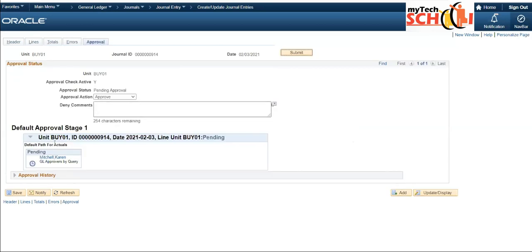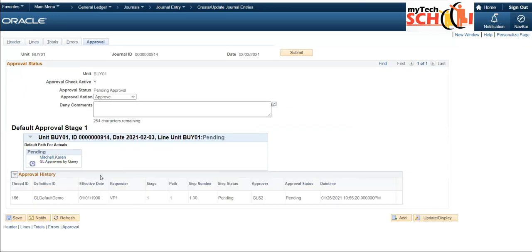Now if you go to the approval tab, you will see that the journal has been submitted for approval. Now it has been sent to one or more approvers, depending on the approval setup. So you need to click on approval history and it will show approval details with whom the journal is pending. Now let us log in with the approver ID and attempt to approve this journal.